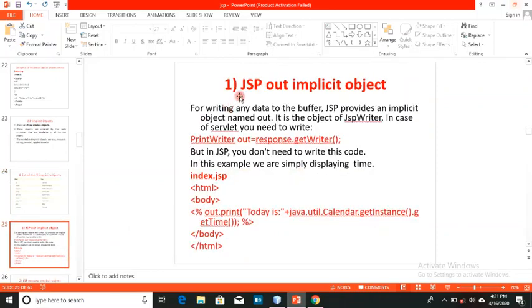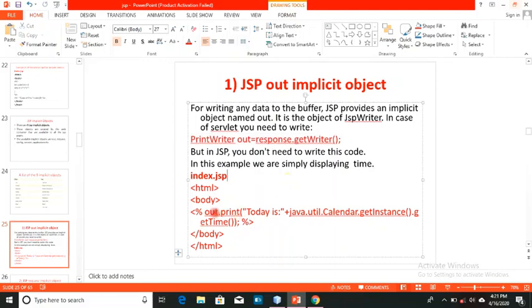First, the JSP out implicit object. If you are going to use it in the servlet, you have to create the object of print writer and get the writer, so you can use response.getWriter. With the help of this particular line, you will use out in the servlet. But in JSP you don't need to write this code. You can directly use out.println, and println is a method available in this out implicit object. I will tell you practically how we'll do this.